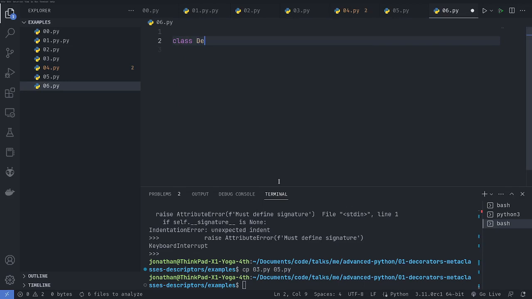So we create a class, and for now we'll just call it descriptor. And we need to take some kind of name so that we know what the member within the class that we're actually taking control of is. So we'll store that.